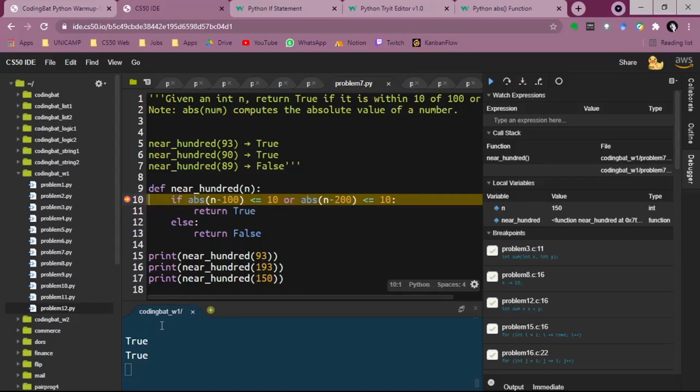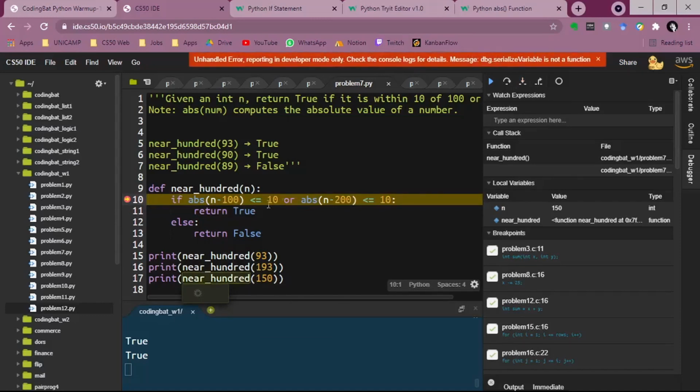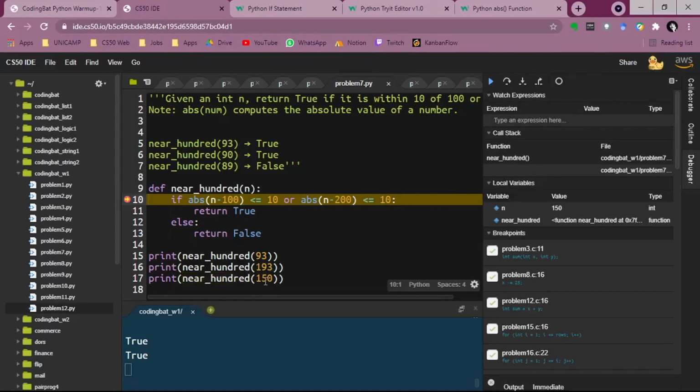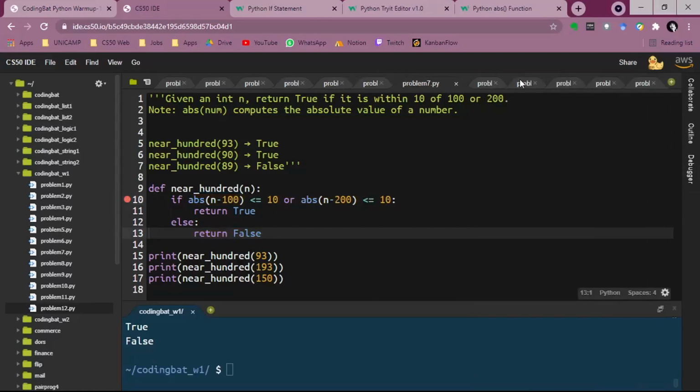Okay, and then the last case here, we have 150, and let's do the absolute difference. So 150 minus 100, it's what? 50. 50 is less than or equal to 10? No, it's greater, right? So this condition is not satisfied. And let's check the next condition. The absolute value of 150 minus 200, it's what? It's 50 again. And 50 is less than or equal to 10? No, so this condition is not satisfied. And we go to the else and return false. Okay?